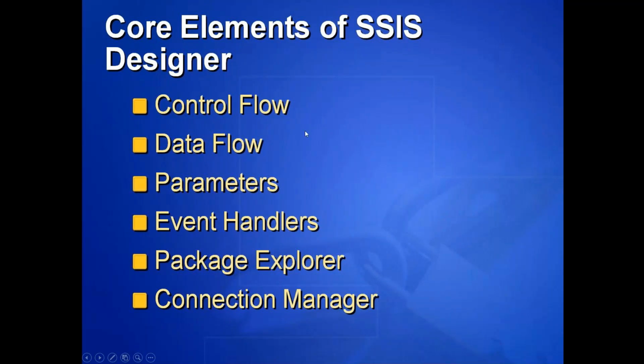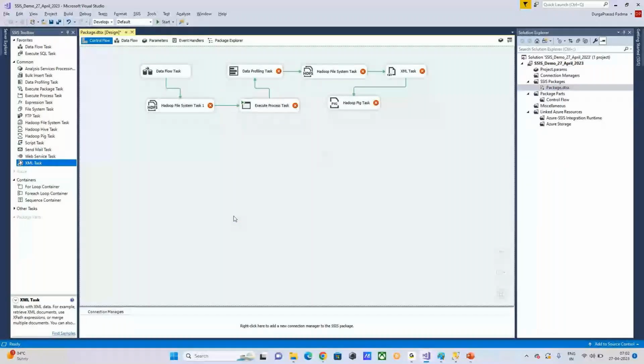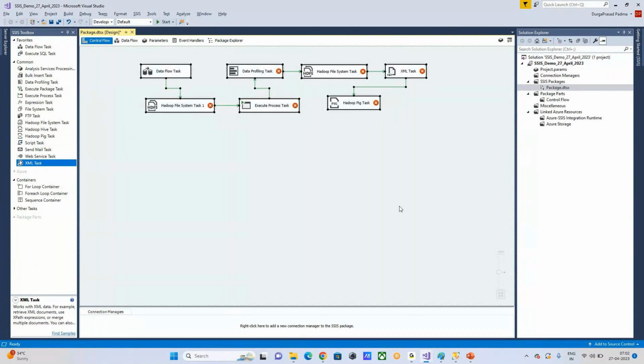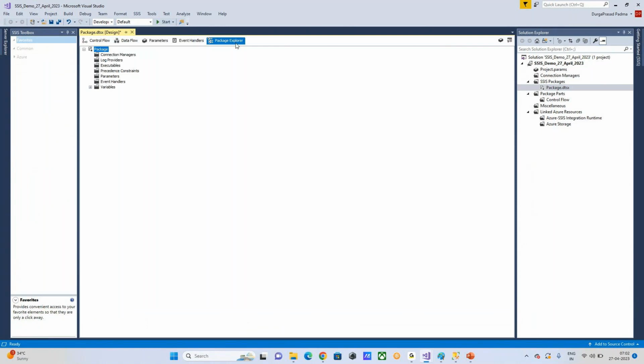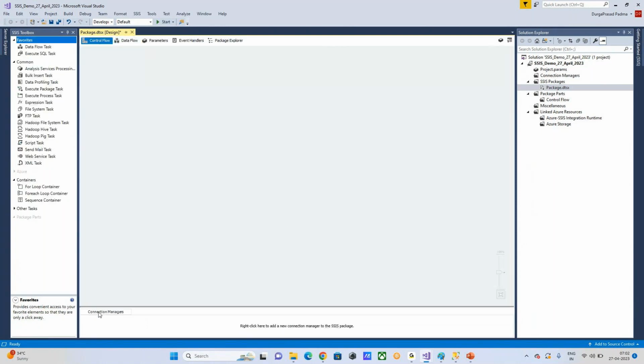Designer is nothing but where your package is designed. You are going to create some package, and in this package I am going to design some kind of flow. So this complete white area from here to here is the designer. In this designer, the core elements are control flow, data flow, parameters, event handlers, package explorer, and connection managers. You can see them at the bottom.